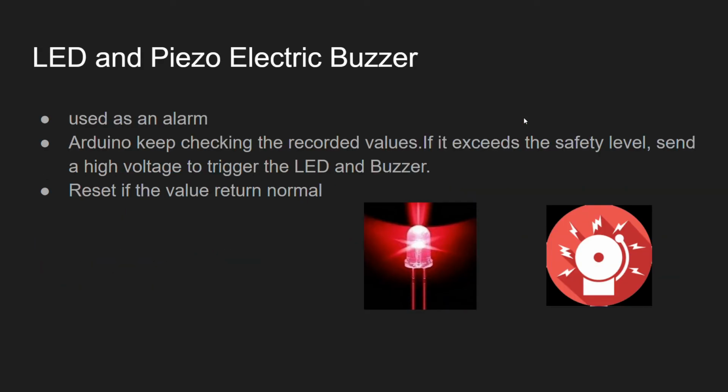For the LED and the buzzer, they are used as an alarm. The Arduino will keep tracking the recorded value. If the value exceeds the safety level, then the Arduino will send a digital high voltage to trigger the LED and the buzzer to alert the employee. The alarm will be reset if the value returns to normal, or it could be turned off by the management.